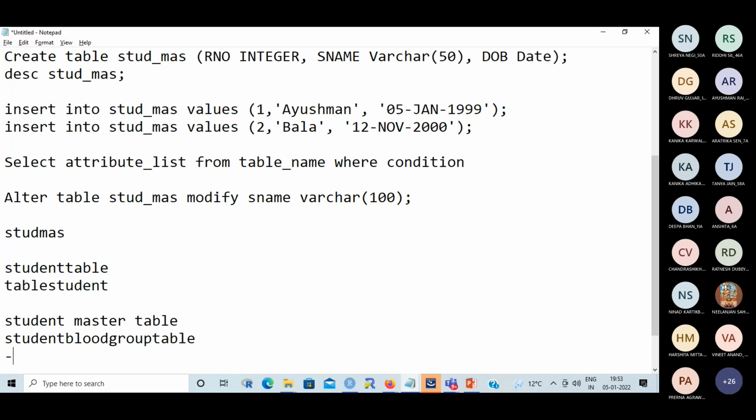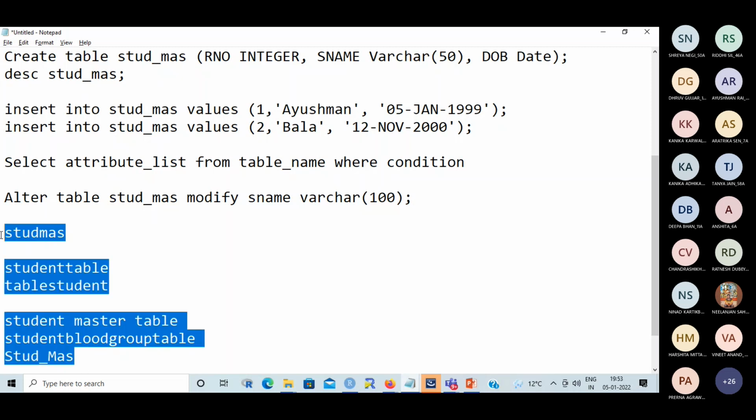And another best practice is to put the first letter as caps, like this. This is also a best practice. Got it? Shreyansh? Yes, sir. Got it, sir. Very good.